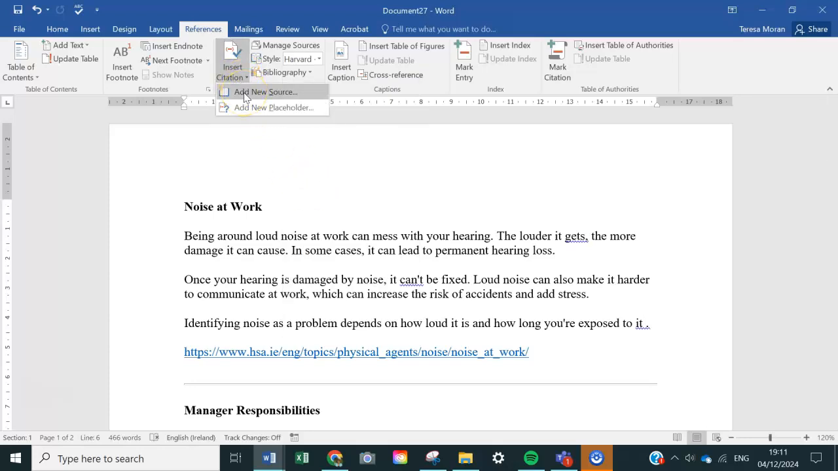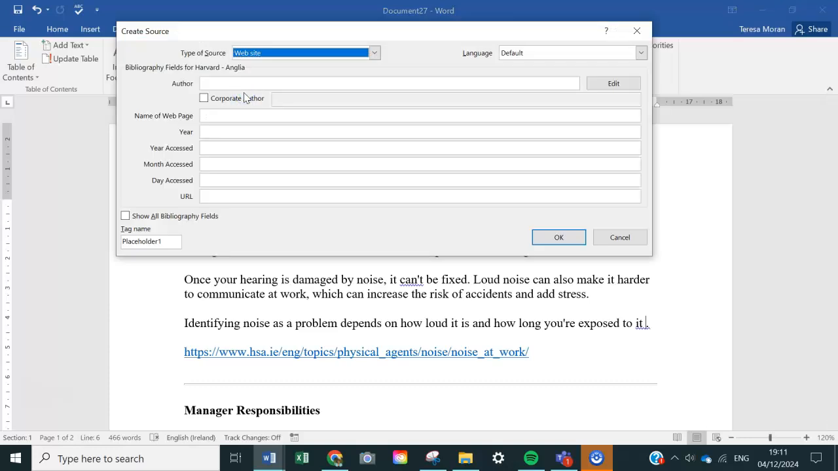So I'm going to add a new source. And I'm going to make sure that the type of source is a website, because you have other options: books, journals, articles, sound recording, film, interview, and so on. But in this instance, it's a website that we're referencing.